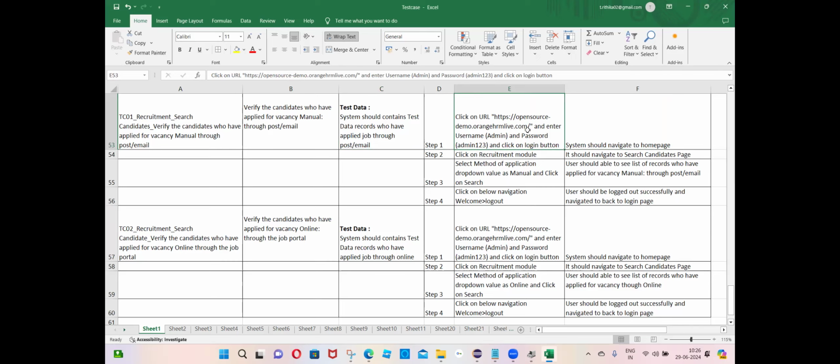The step is indicating click on login button. Second step is indicating click on recruitment module. Third step is indicating click on search, after entering these values. And after that, click on below navigation, welcome and logout. Fourth step is clearly indicating click on logout. What the system has to perform, what we are expecting from the system, you have to write on the right hand side. This is the way you have to write the test cases.